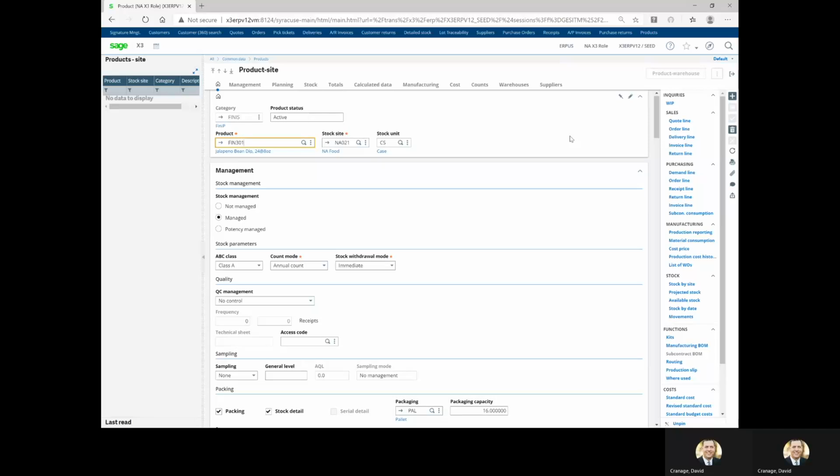Well, product sites are unique in how they manage a particular product. So when we drill down to a product site, we're now looking at how one site versus another interacts with that product, whether it's a raw material or a finished good. So if I go ahead and do a refresh, you'll see that we have several different sites that stock this particular product.